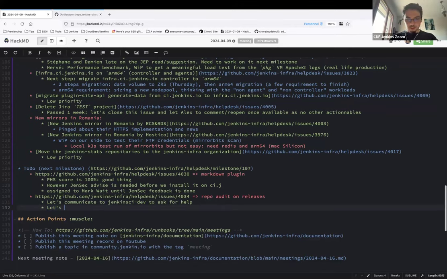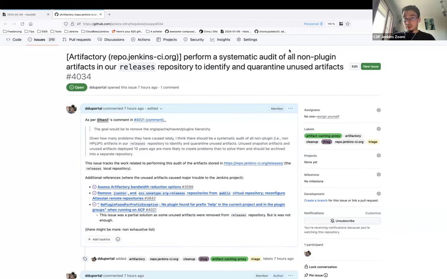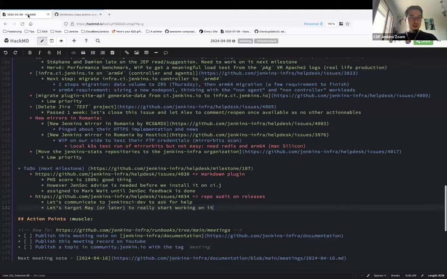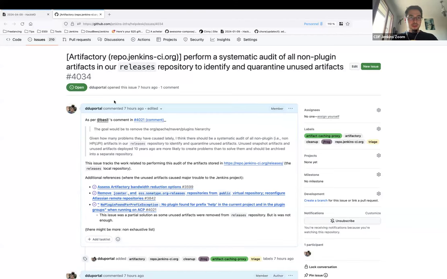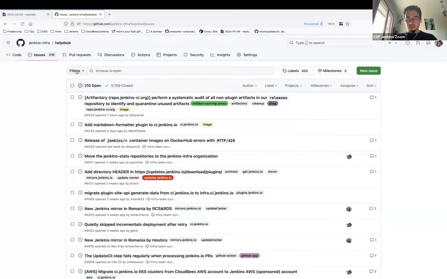Let's target May or later to really start working on it. Is that okay for everyone? Okay, so I'm going to add this to the milestone because that requires just communication work, but still some work. I don't have other new items, do you? Okay, we'll remove the triage label and move everything to a milestone just after we end the call. I don't have anything else.